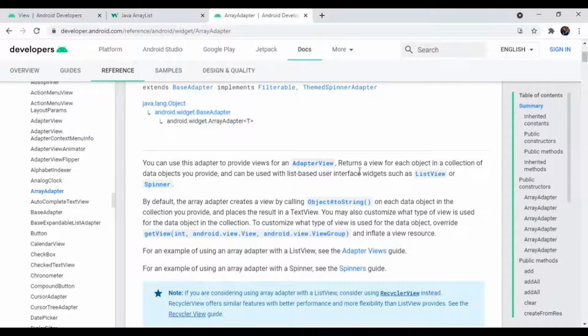What is an array adapter? You can use the array adapter to provide views for an adapter view, like what you want to show on your emulator. It returns a view for each object in a collection of data objects you provide and can be used with list-based user interactive widgets such as list view or spinner. Basically, if we want to show the list, then we will use that array adapter and link it with the list view so that whenever we start our app, the list view is shown. Okay, this is the only basic thing you have to know before we can see that virtually here.